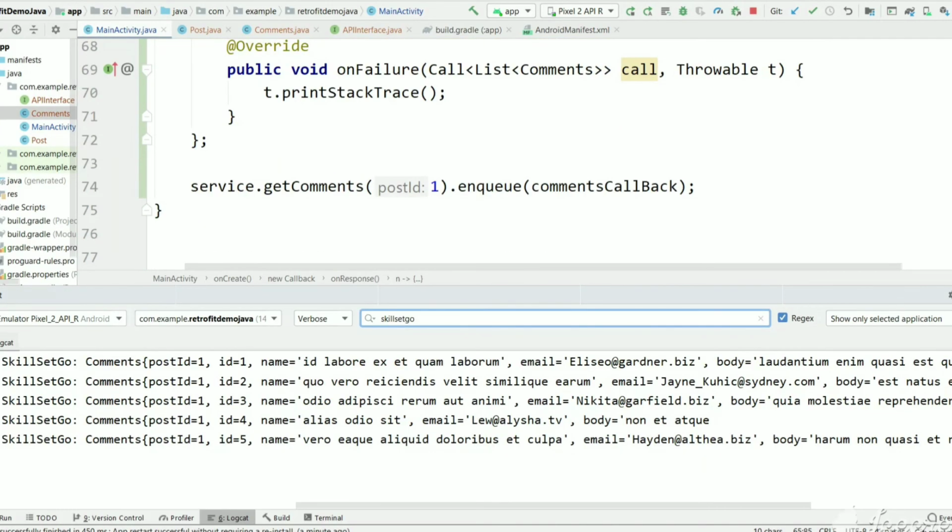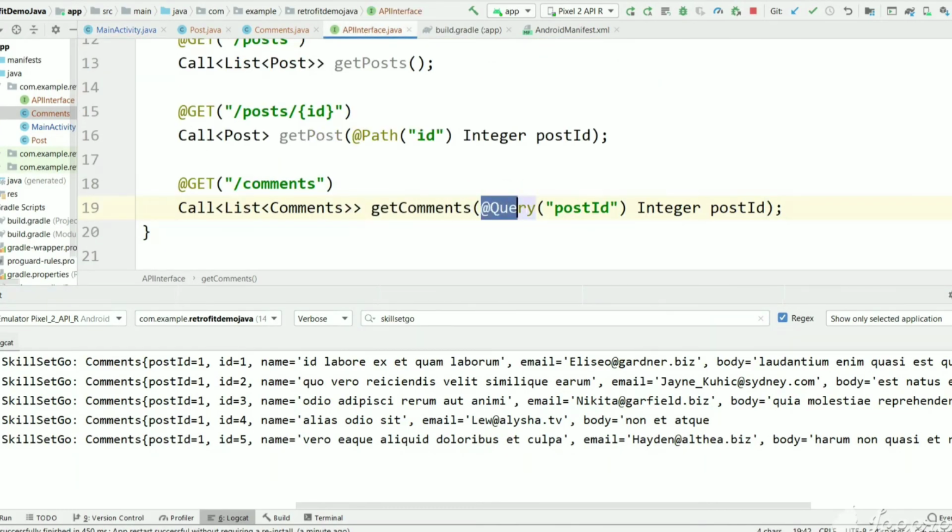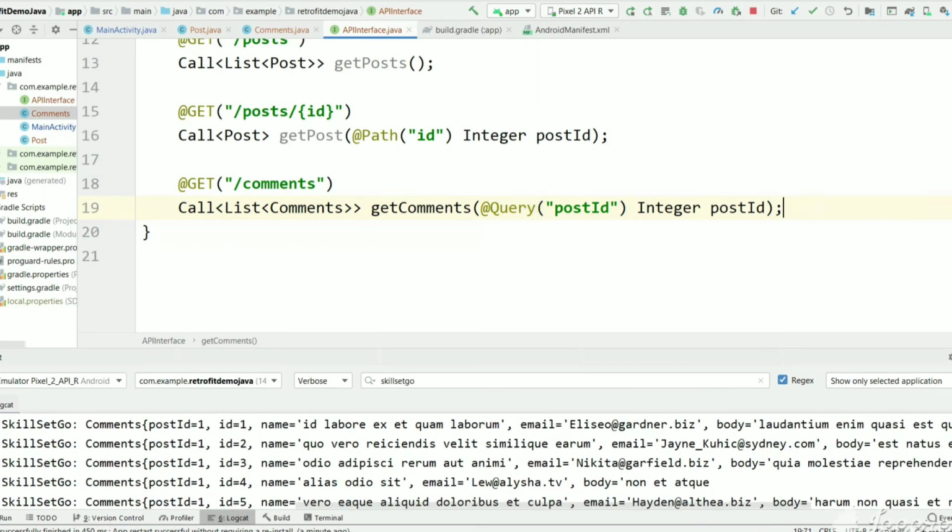So this is how we provide query parameters in the Retrofit library to REST APIs. I hope you understood this video on how to use the Retrofit library to hit REST API servers.